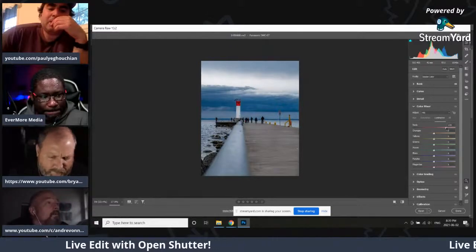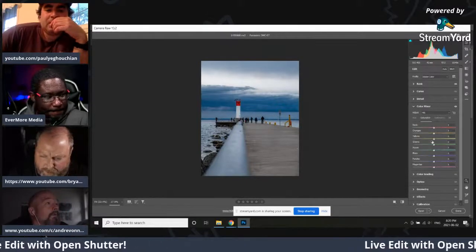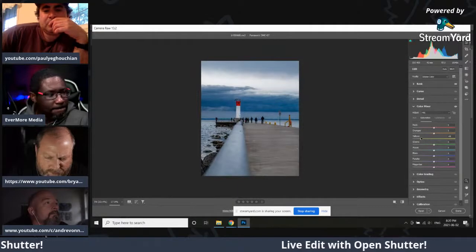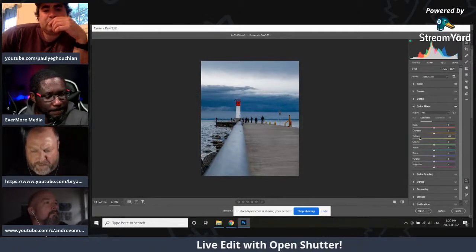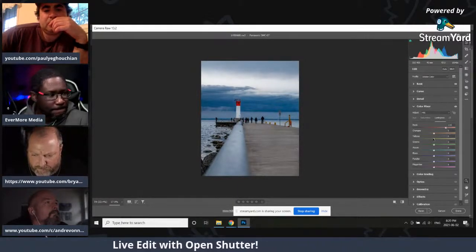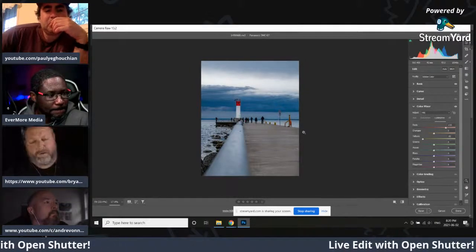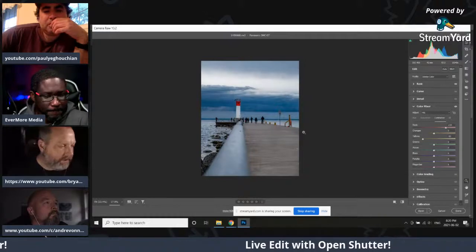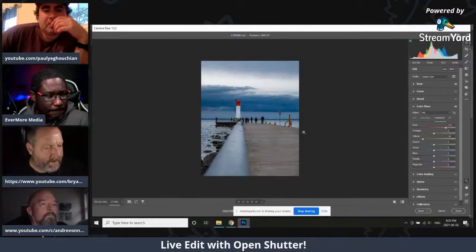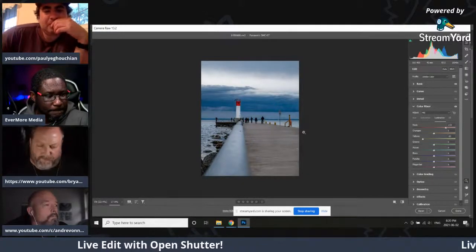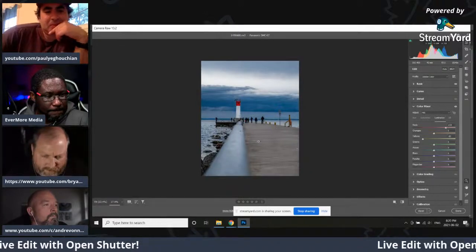Yeah. Totally. Really want to make that red pop. And then I want to drag the yellows down because I find they're competing almost with that red. So I want to take the saturation down on the yellows. And now that lighthouse almost looks like it's glowing off in the distance there. There you go. It's a good one.